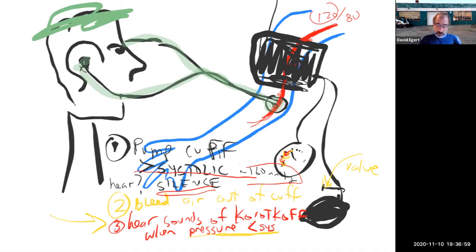So this person's like, oh my God, I'm hearing this tapping sound. And then they use their eyes, boom, boom, boom, looking at this gauge here and saying, what pressure was it at when I started hearing that tapping sound? And you note it or write it down. And that is going to be the systolic pressure, that boundary where it goes from silence to starting to hear the sounds of Korotkoff.